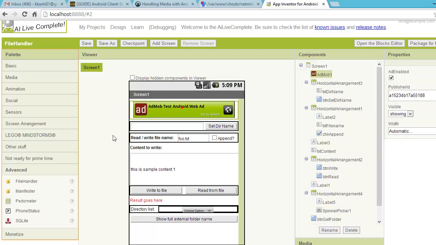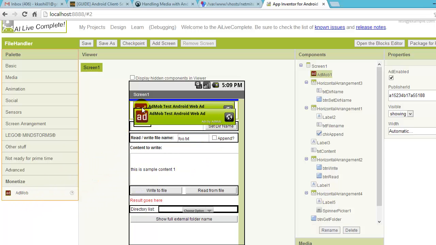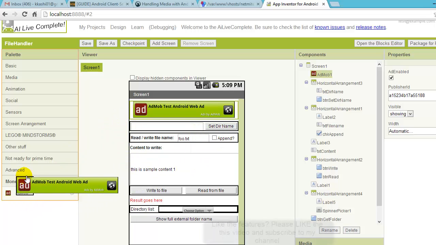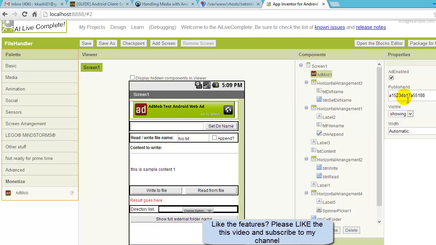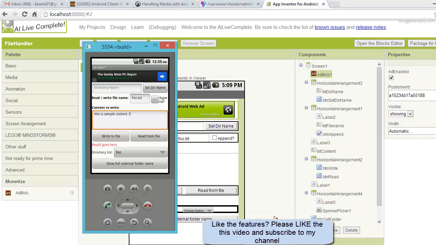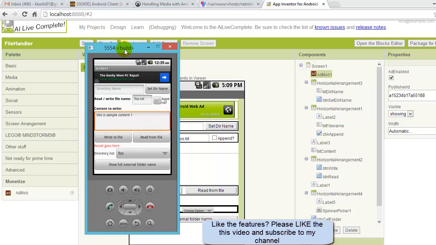The Admob, for example, in the monetization tab, you can simply drag and drop it into the designer, and once you drop it there, there is a publisher ID that you can enter, and as soon as you enter it, there will be rotating ads from the Admob that will be served to the mobile device, like this one here. In the emulator, you can see that this is the Admob and the ad just rotated.